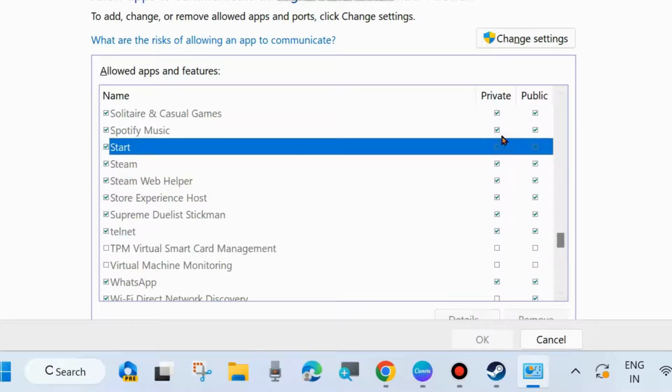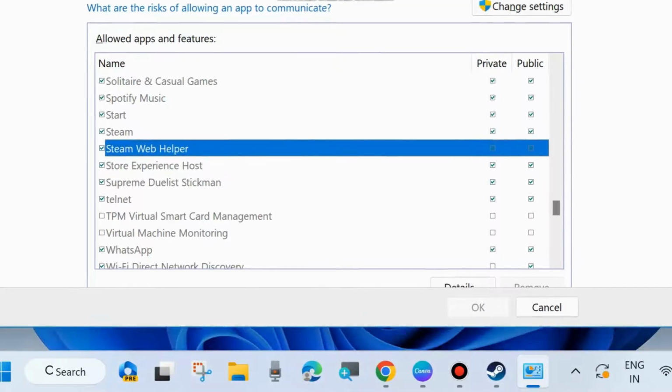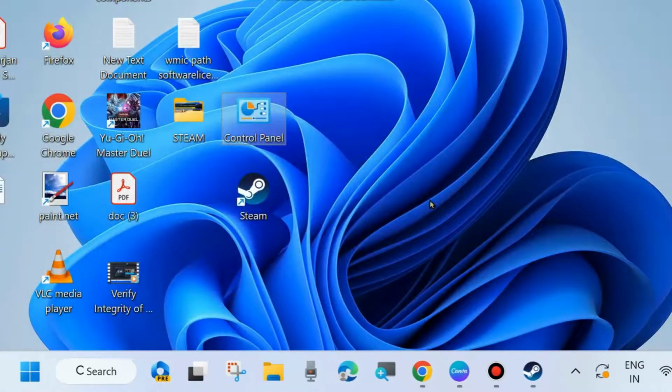If you find them not checked under public and private network, make the check against both the options, public and private network, for Steam as well as Steam web helper. This will allow the Steam app to communicate with Windows Defender firewall. Check whether your Steam error code is resolved or not. If not, go to the next fixes.